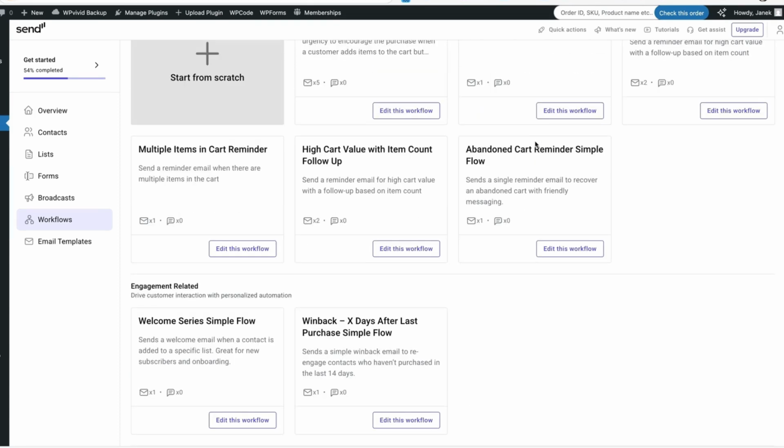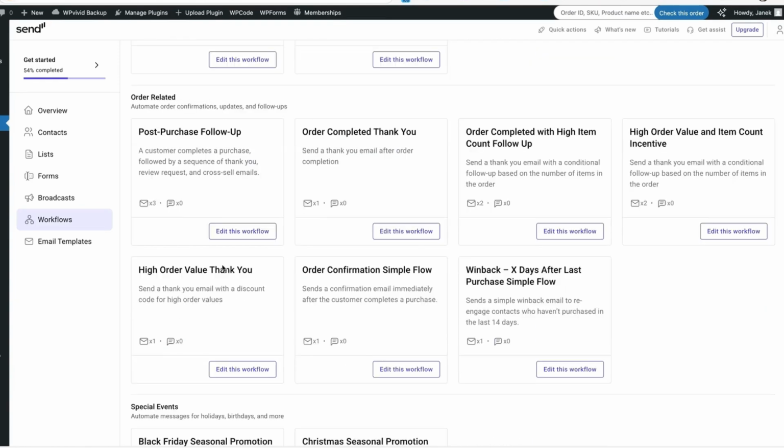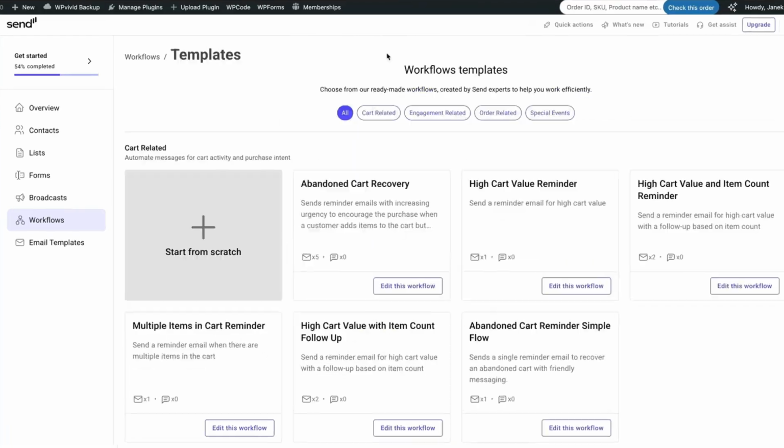Also, you can set up a bunch of different reminders and emails, that is, multiple items in cart reminder, high cart value with item count follow-up. You can set up welcome series emails, some win-back campaigns, post-purchase follow-ups, and you can also customize order completed thank you pages. As you see, there are a bunch of different campaigns here.